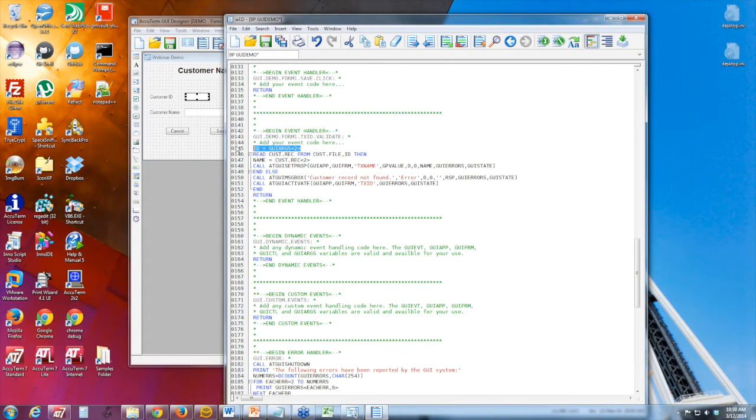We'll get the ID from one of the arguments that comes as part of this event, read a record from that ID, get the name from the record, and call one of the GUI routines from that library which we talked about to set the value of the name field to the variable we called name. If the record's not on file, we call a message box and then reactivate the ID field so they can enter a new ID. That should work.